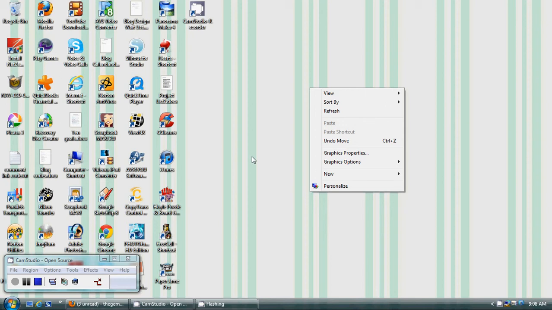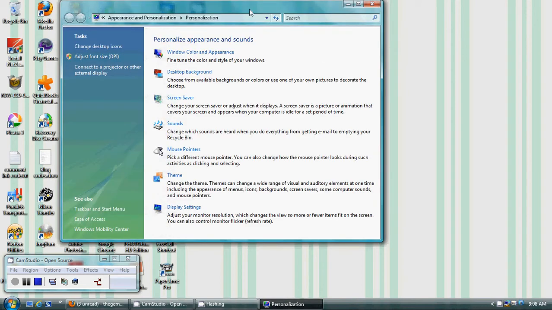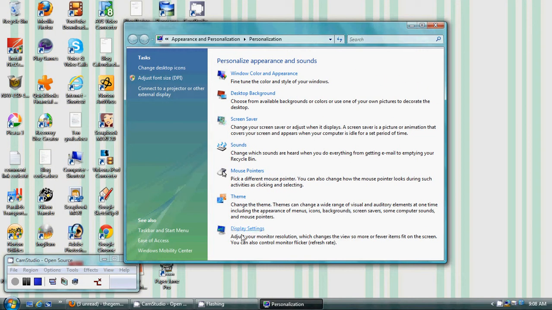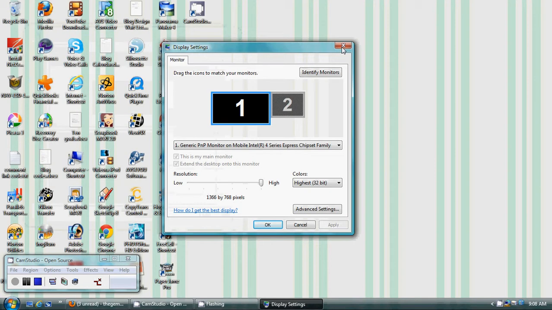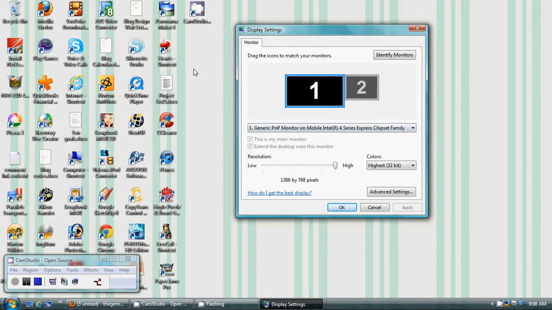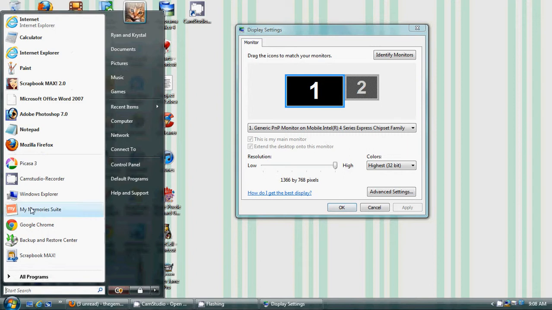To do that, I am on Windows Vista, but it may be different depending on what you have. But basically you want to go to your background settings. So for me, I right click, I hit personalize, and I'm given all my options, and I'm going to choose the display settings, and it'll show me my size right here, which is 1366 by 768 pixels. I'm going to remember that. Now I'm going to go ahead and open up my software.